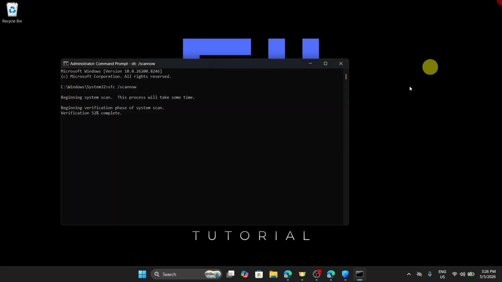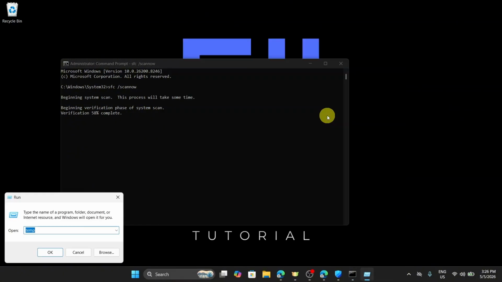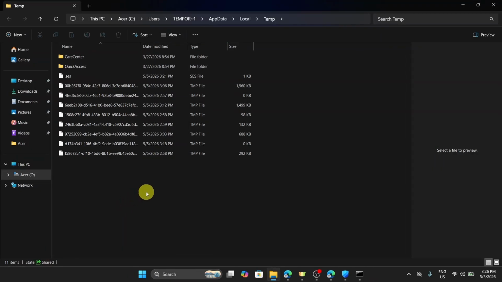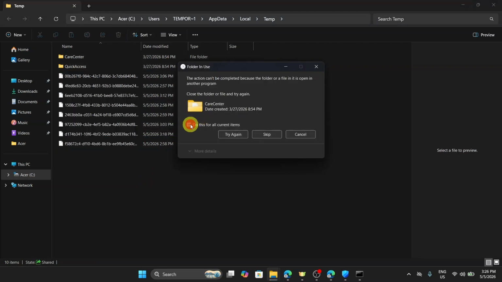After that, close this and then open Run once again. And then this time, what we're going to do is to put a percent sign on both ends of temp, so %temp%, and then click on OK. After that, do the same thing. So select all of the files and then click on delete and then click do this for all current items and then click on skip.